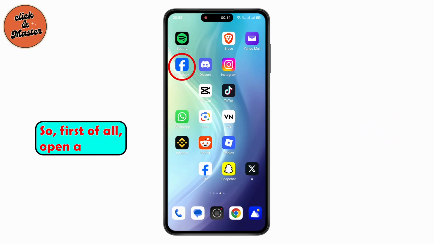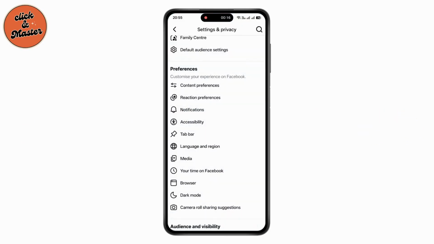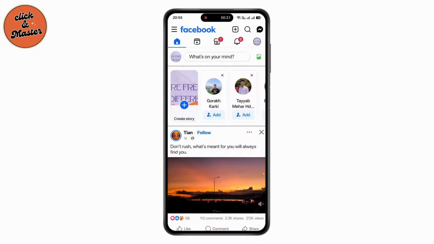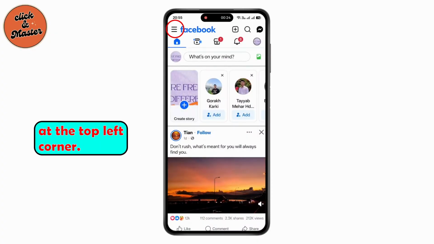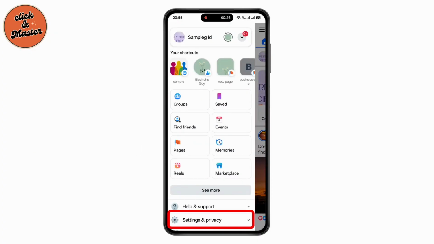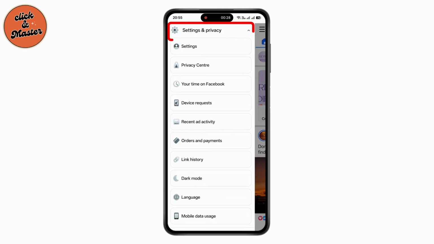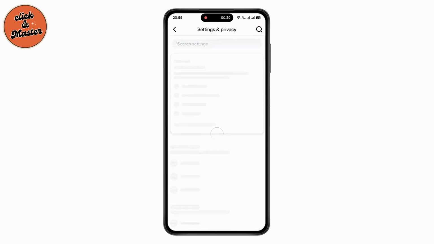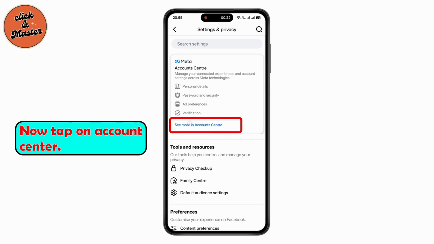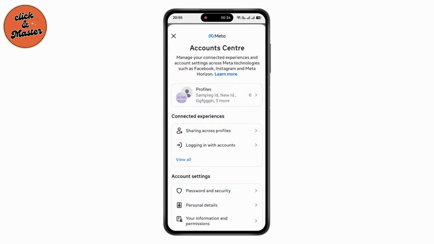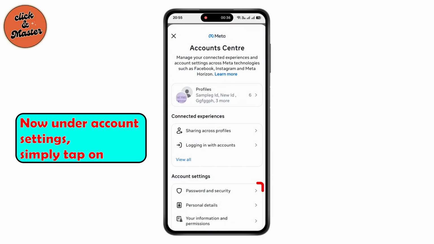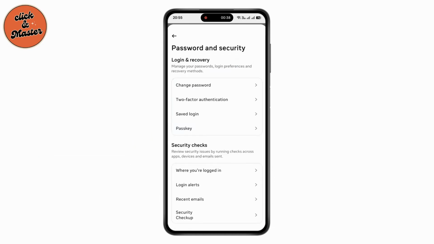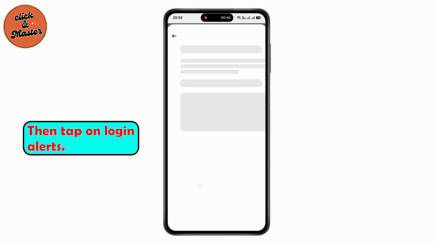So first of all, open up Facebook on a device. Then tap on three lines at the top left corner. Then tap on settings and privacy. Then go to settings. Now tap on account center. Now under account setting, simply tap on password and security. Then tap on login alerts.